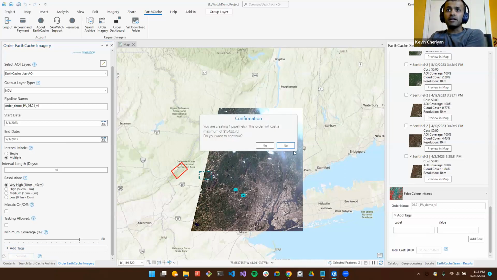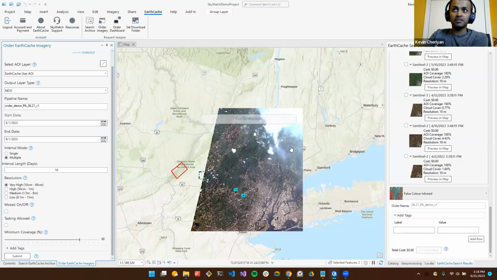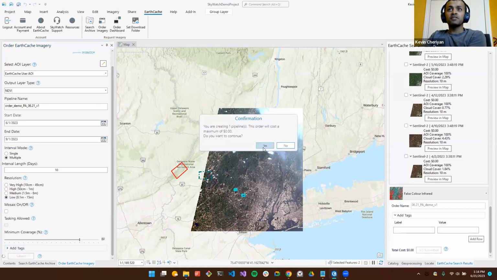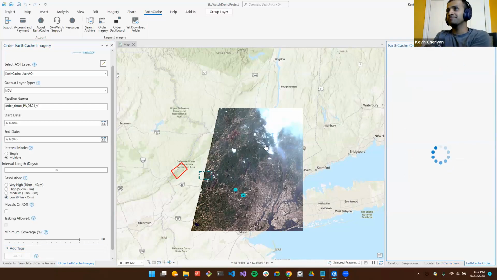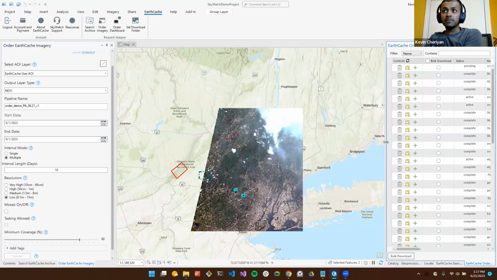And in this case, okay, so I did select very high resolution, and it's going to ask me if I want to create this. It's going to cost me $16,000. I don't. So I click my low res, and I'm going to click yes. I'm glad I got that prompt.